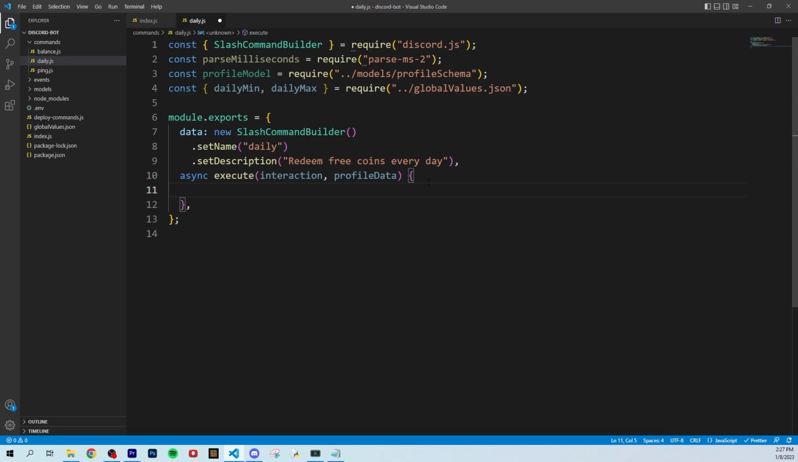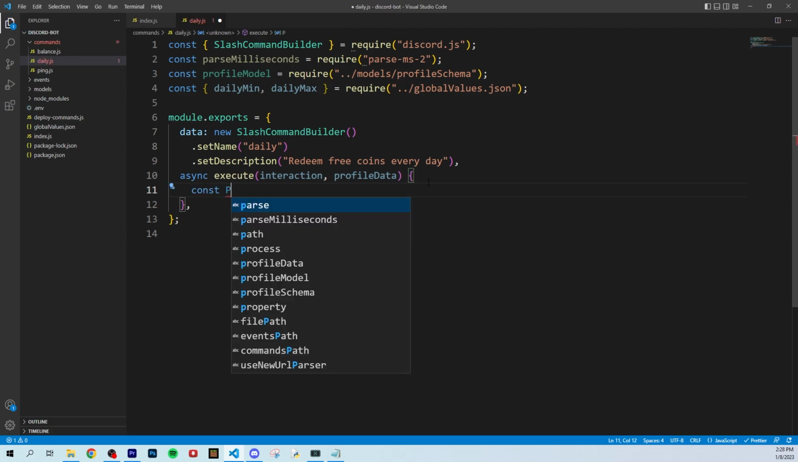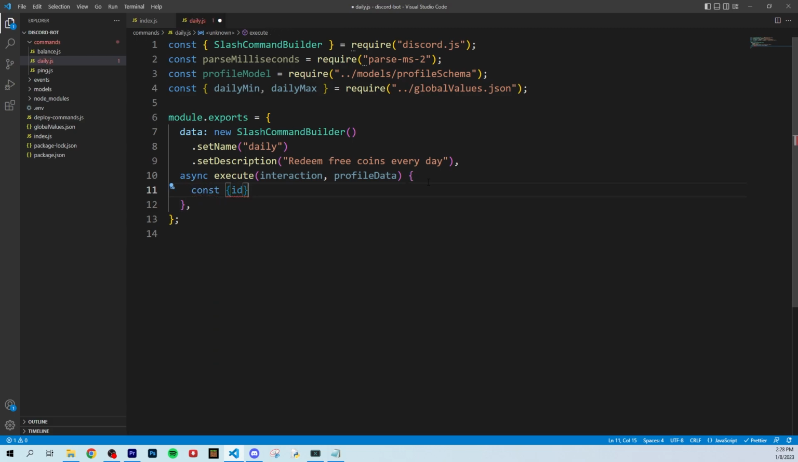So here we go. We're going to want to get the ID of the user. So let's get const id, and we can pull that out of interaction.user. Easy peasy. Then we can get the daily last used from the profile data that we pass in. So dailyLastUsed is what we called it in the profile schema.